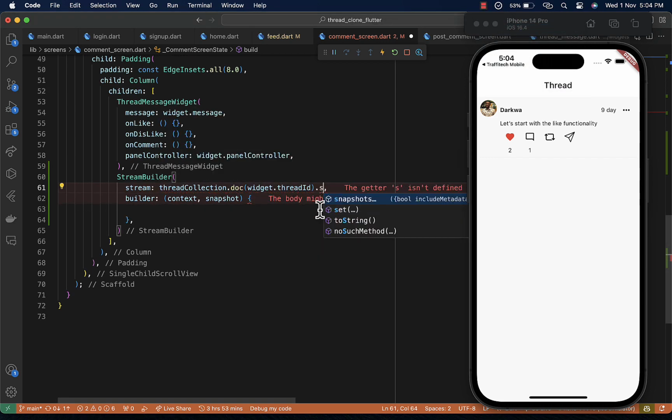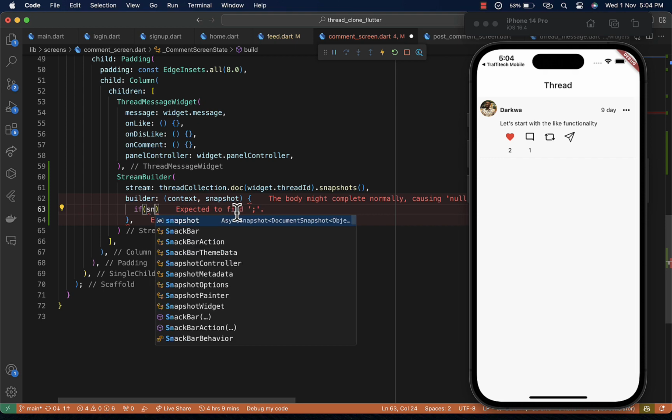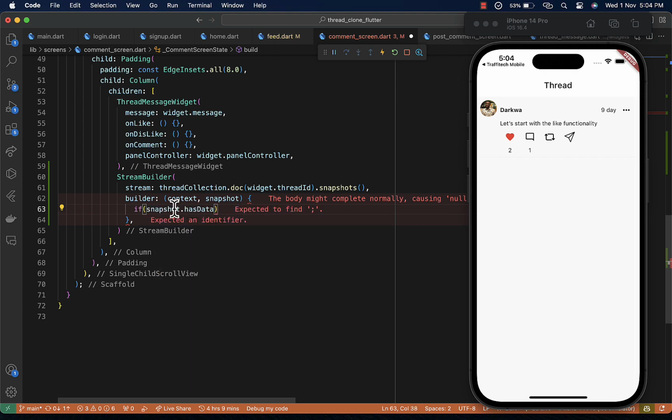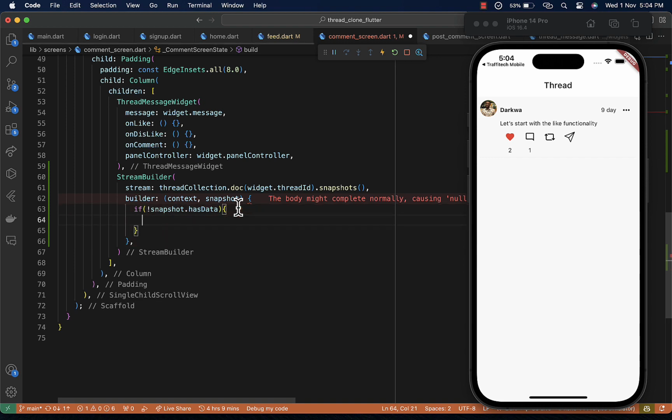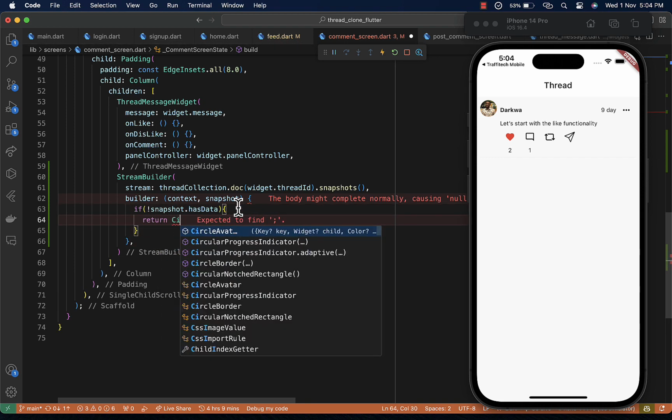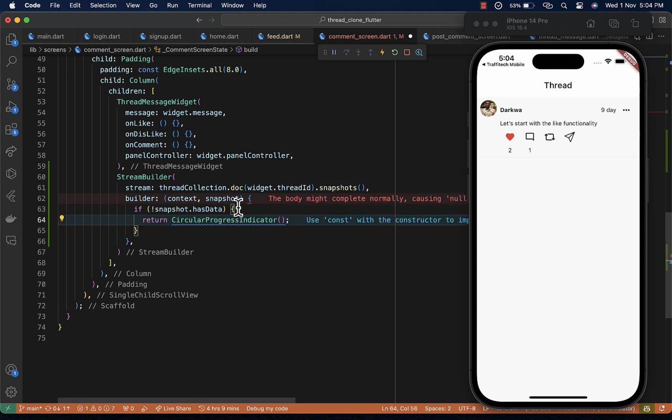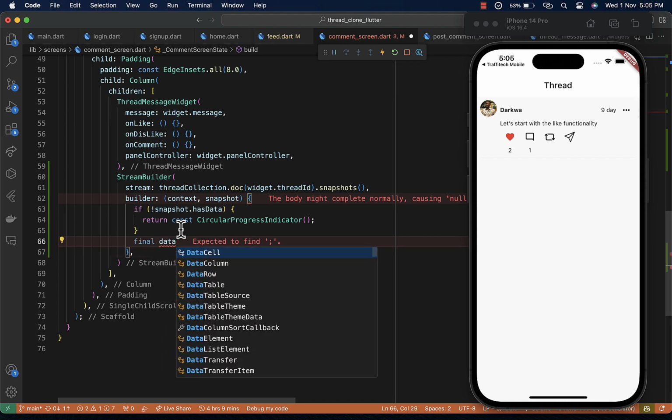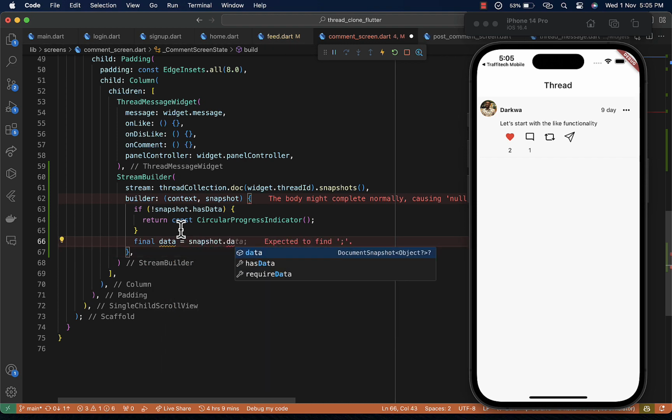So in here, let's check the state of the snapshot. We need to pass that thread id dot snapshot. So if our snapshot dot has data, if it doesn't have data, you are going to return a circular progress indicator. If it indeed has data, we can just assign the snapshot of data to the data variable we just created, and that comes as a map of string and dynamic.